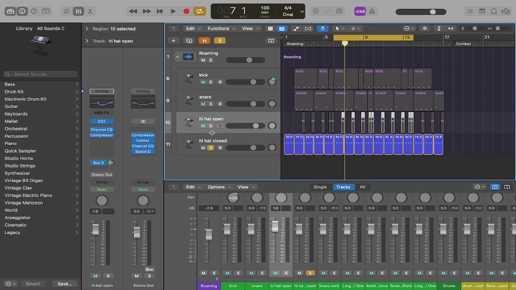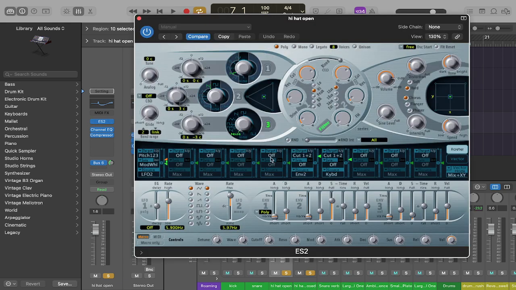So my hi-hats, I essentially just copied the same patch and then altered them. So my open hi-hat, I had this on every fourth beat of the closed hi-hat just to give it some variation. So on that fourth beat, that's what you could hear there, that was the open hi-hat.